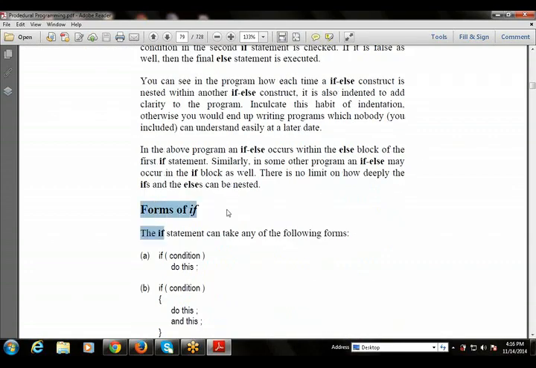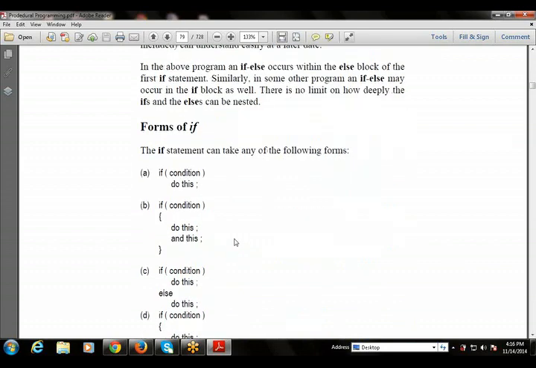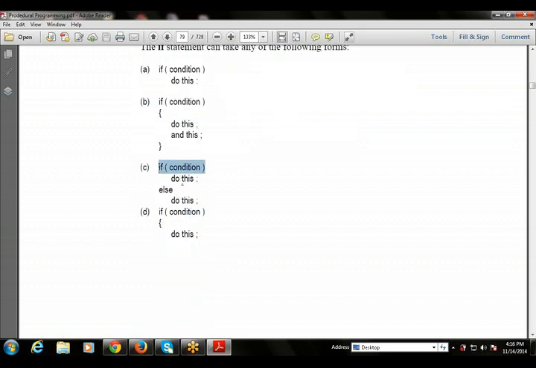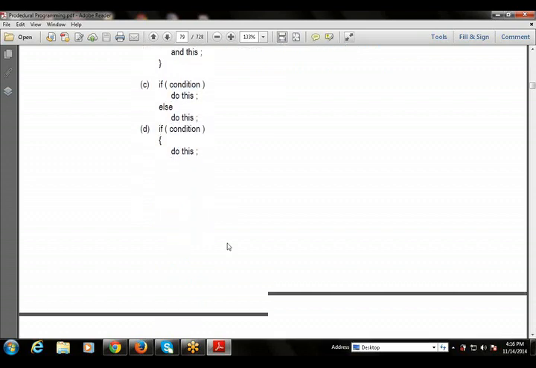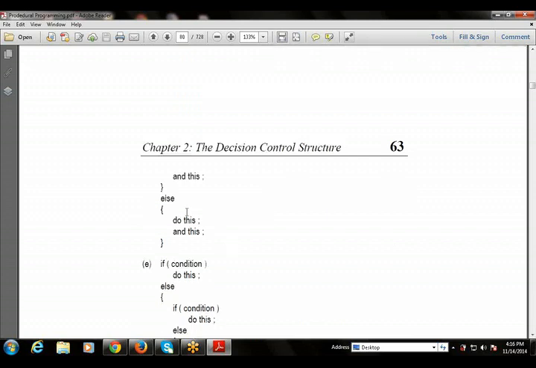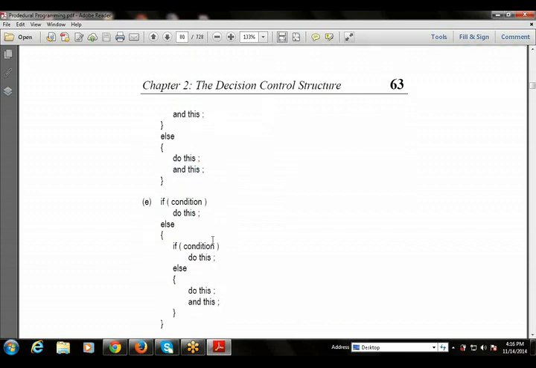These are the different forms that the if statement can take. First, a single if: if the condition is true, perform only one statement. Next, if the condition is true, perform multiple statements. Then if the condition is true, perform this one, otherwise, in the else, perform that one. Then if the condition is true, perform multiple statements, otherwise perform multiple statements.